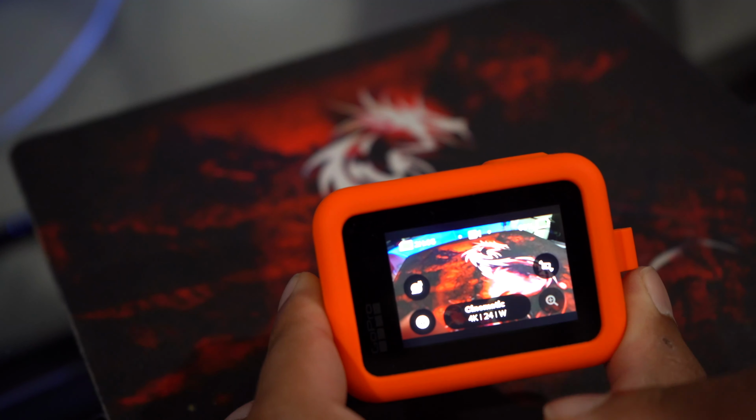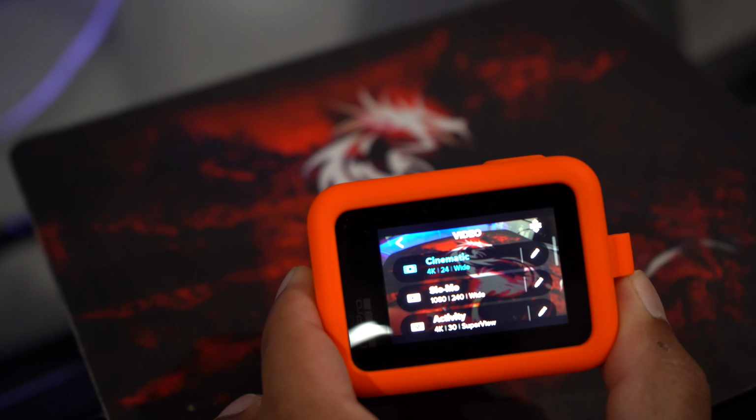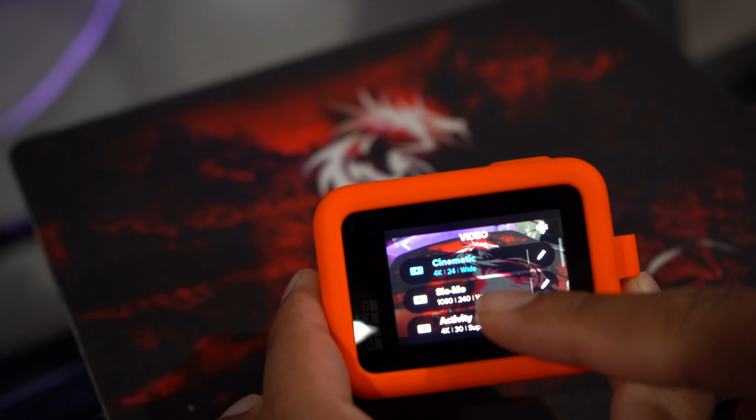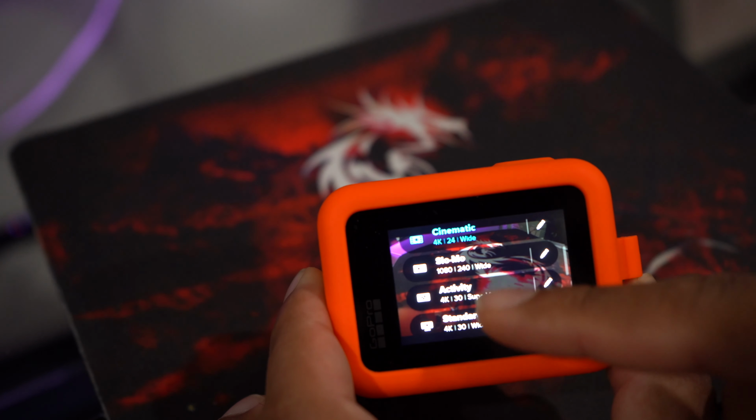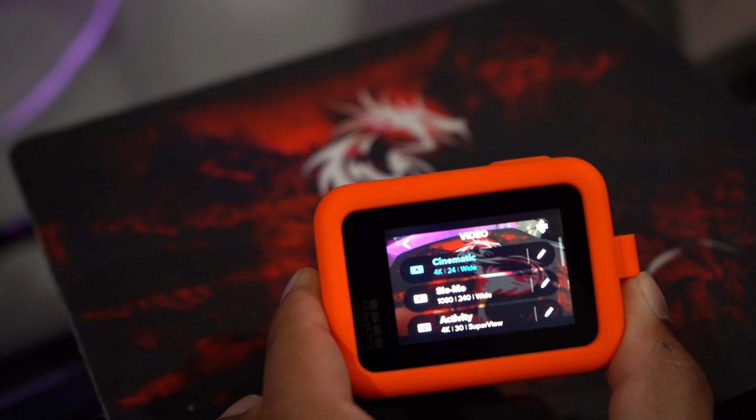So you go to the videos and you press here. These are presets that you can set up. I have my cinematic, my slow motion, my activity, and standard. These are presets. You can create your own one. So let's do the first one that I use.